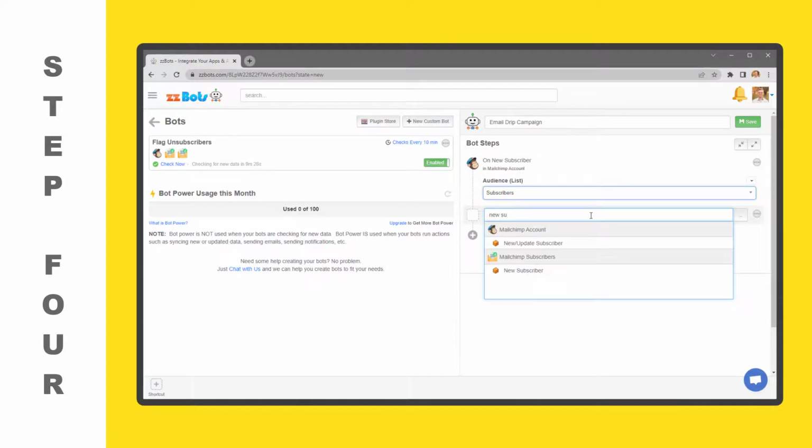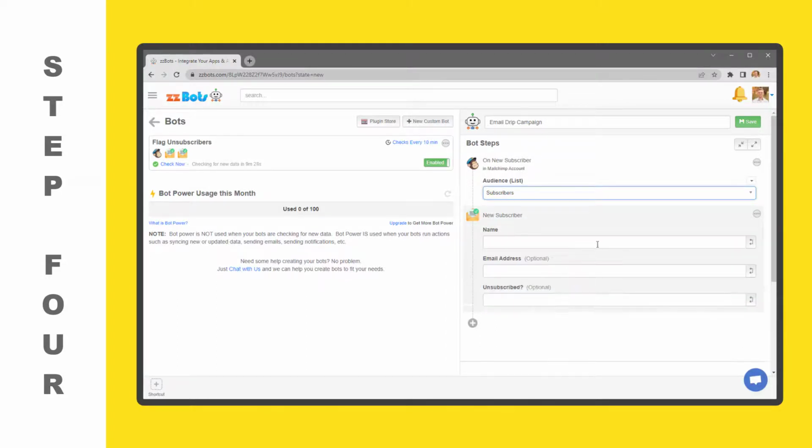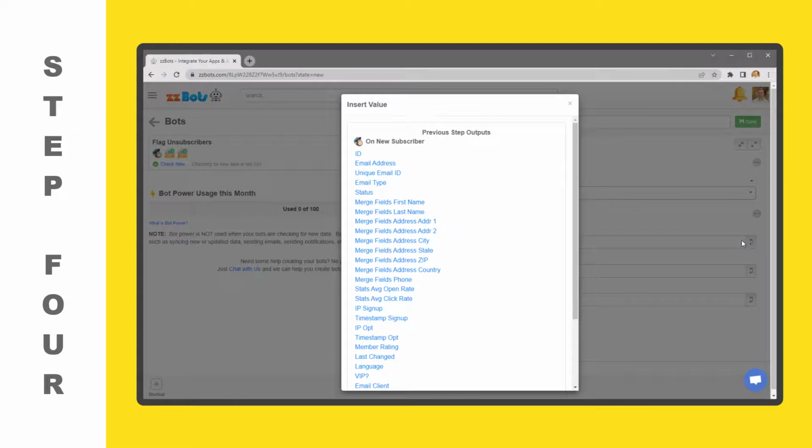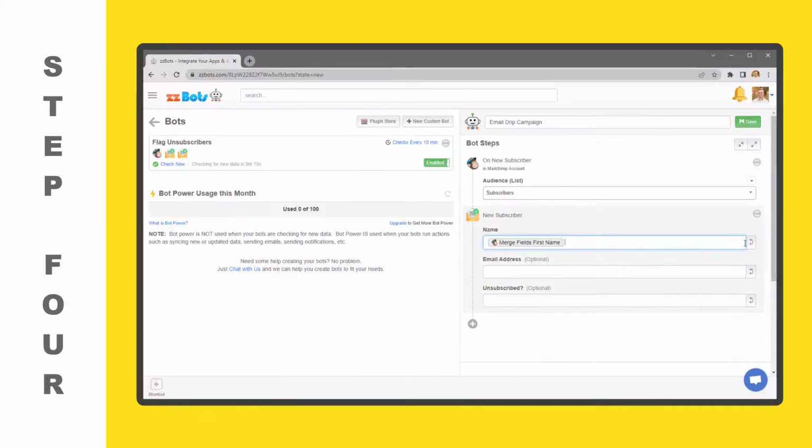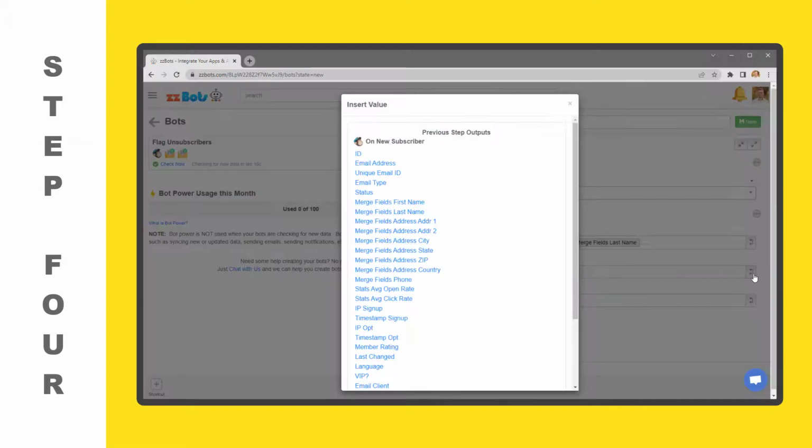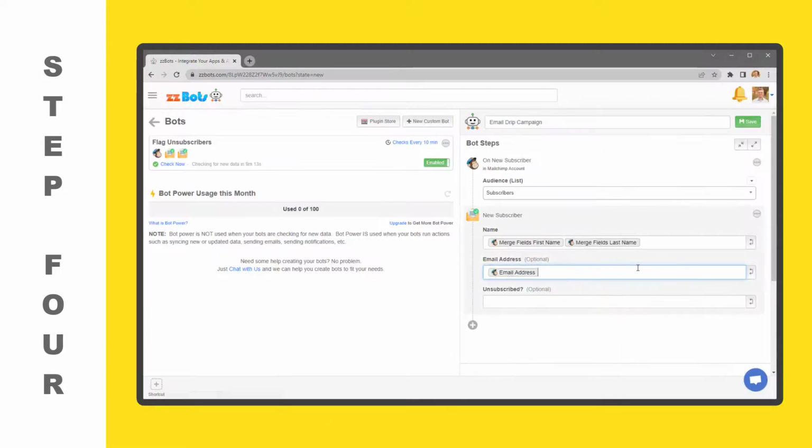In the second step, add a new subscriber to your Mailchimp subscriber list. In the name field, insert the value of the first and last name from Mailchimp. In the email address field, insert the value of the email address from Mailchimp.